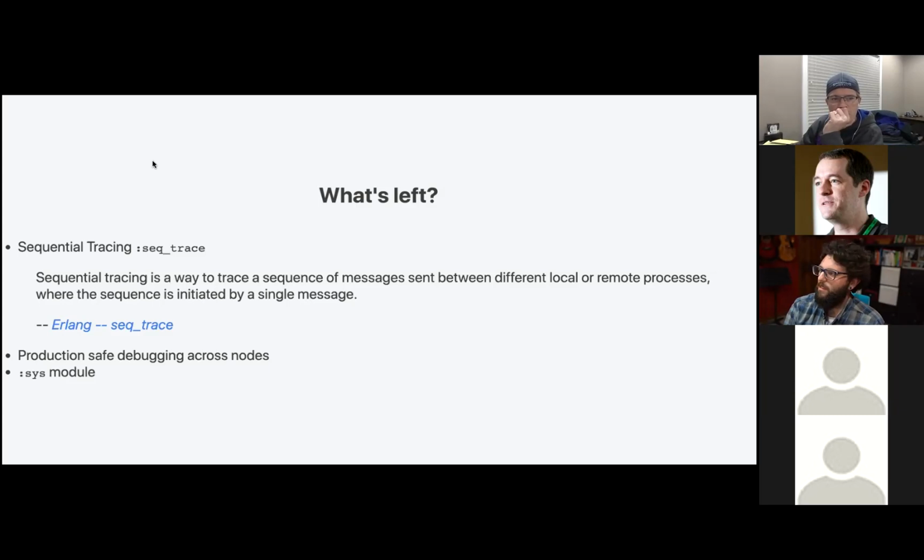Also, there's the sys module I mentioned at the beginning. There are some handy things in there like sys:get_state, I think, with which you can get the state out of any process like a GenServer. And that can be really useful if you're trying to debug a long running process and you think it should have some state or be doing something at a certain time and it doesn't seem to be working. So that can be really handy.